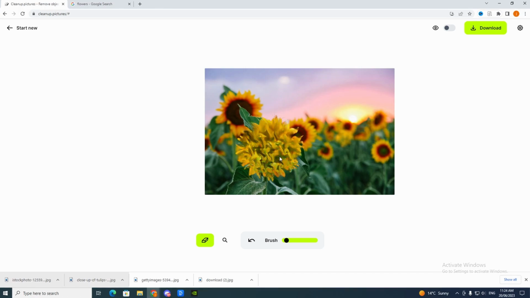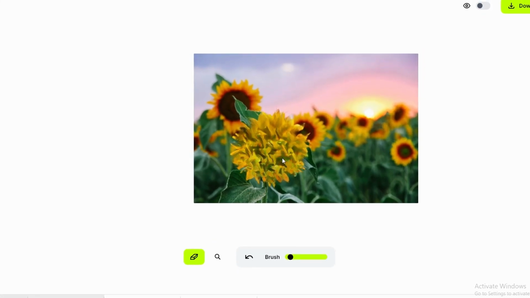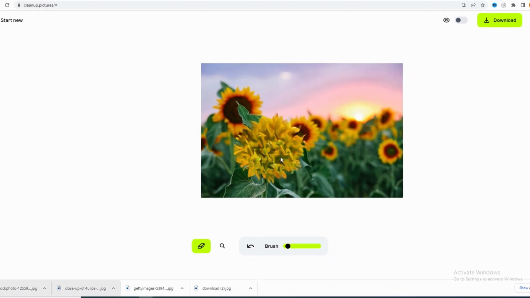So to conclude this video, if you're going to use this tool, I would suggest using photos that have small objects you want to remove. But if you have big objects, don't worry about it.